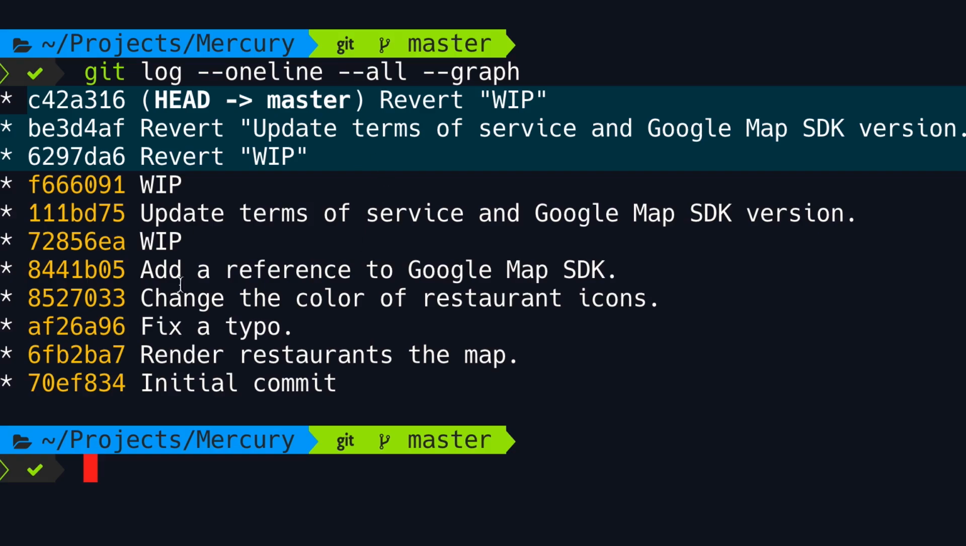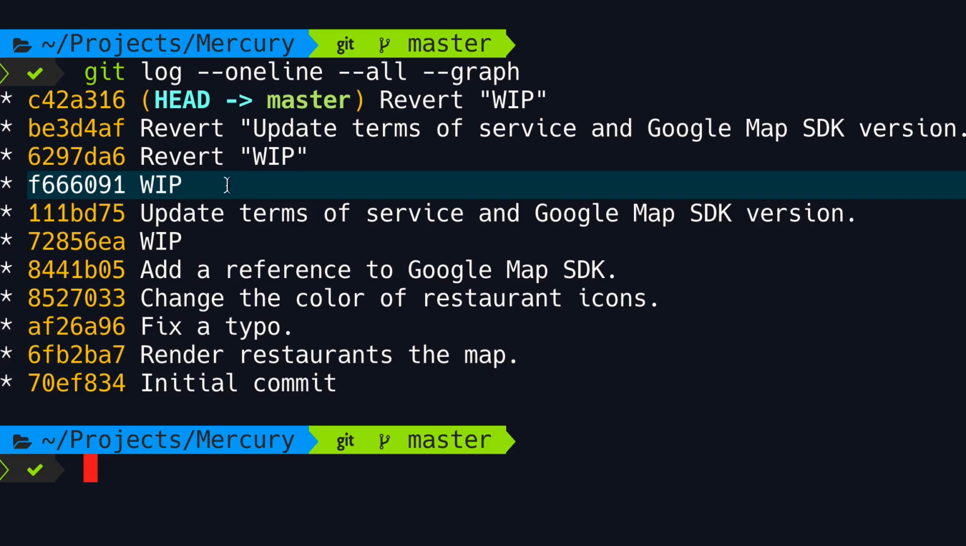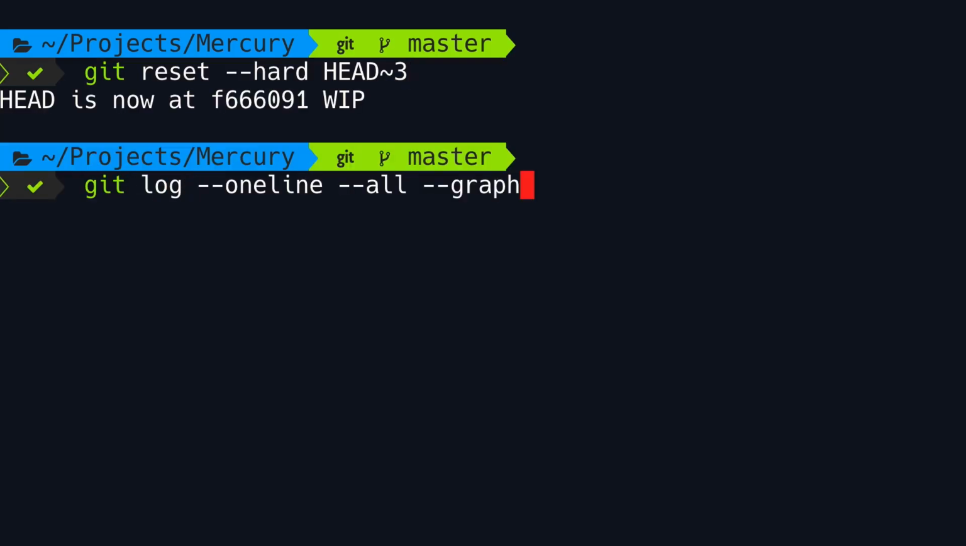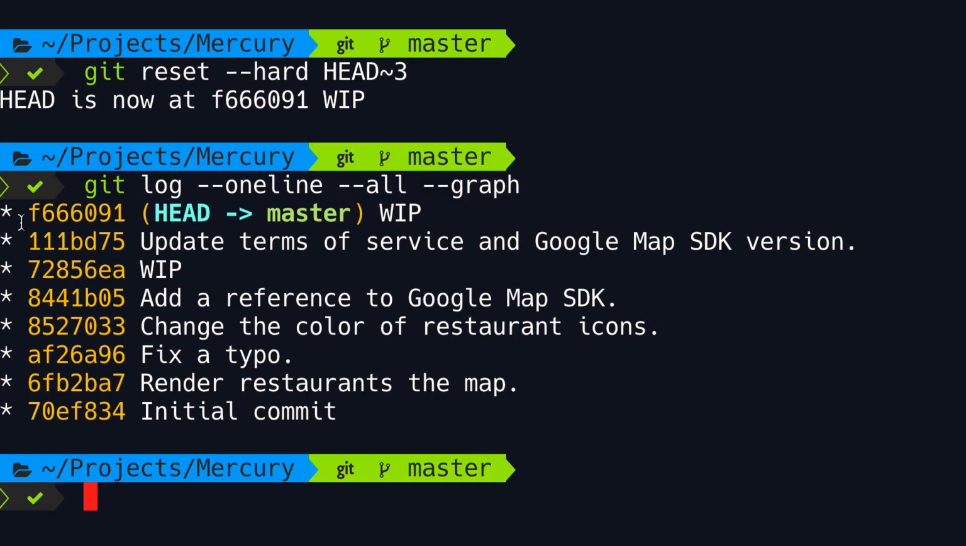First, I want to reset the head to this position to get rid of these revert commits. So git reset --hard head ~3. Let's look at our history one more time. So we're in the same state as before, and we want to revert the last 3 commits.